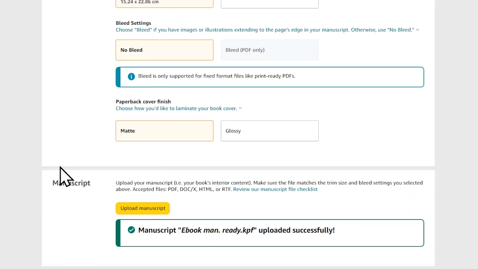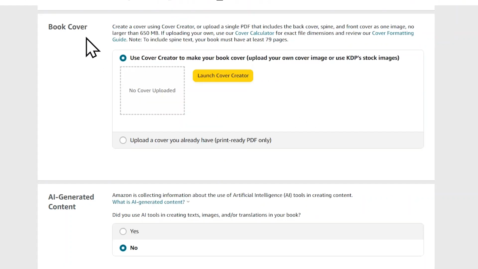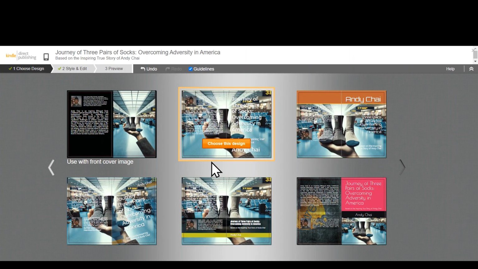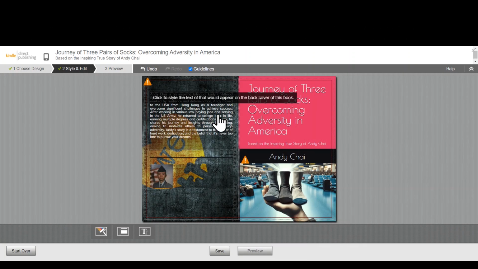Now, we need to take care of the manuscript. I will leave it as it is, using the same Kindle Create file that I uploaded for my ebook. Since we are creating a physical book now, you need a book cover. I recommend using their cover creator. You can see the steps you need to take in the upper left corner. You need to choose the general book cover design first. I like this one. Now go to Style and Edit.